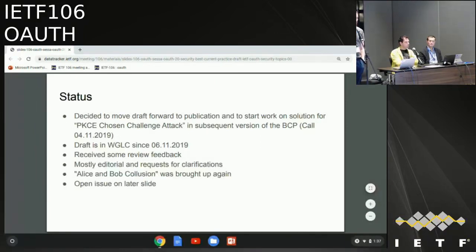The sense in the call was there is a lot of good stuff in the BCP as it is right now, so we should move that forward and subsequently start on a new version of the BCP, which will also incorporate the PKCE chosen challenge attack. And that's why the chairs announced working group last call on 6th of November, and since that time, a lot of people reviewed the BCP. Thank you very much for that.